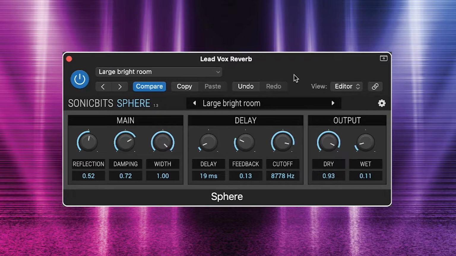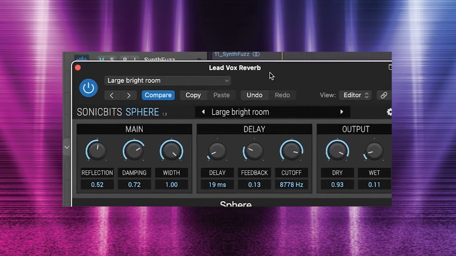So as you can hear there, the reverb just gives the vocals some space and kind of makes it sound as if it's been performed in a bigger area. Obviously, like the preset does say here, large bright room, which is exactly what it does offer. So it's a really easy to use plugin and it has a really nice sound.